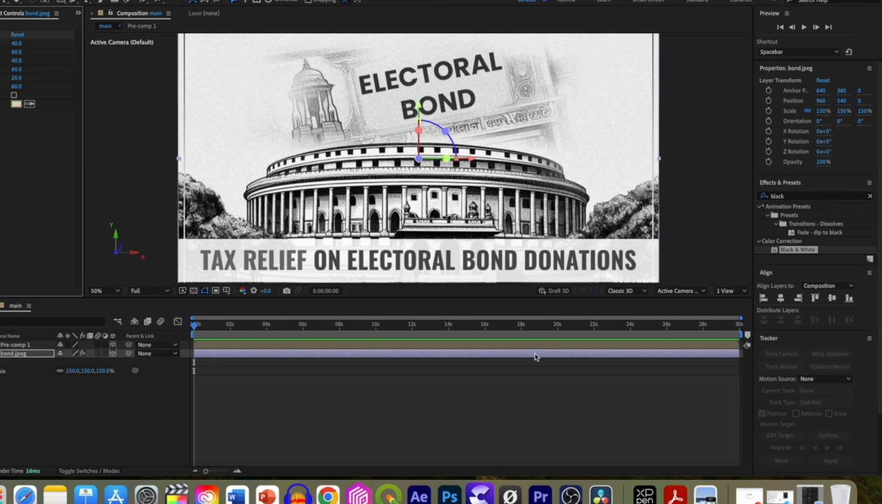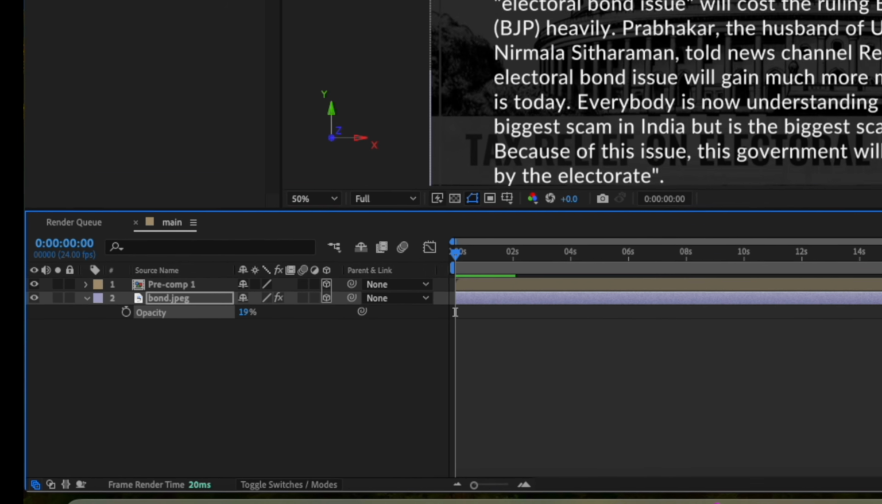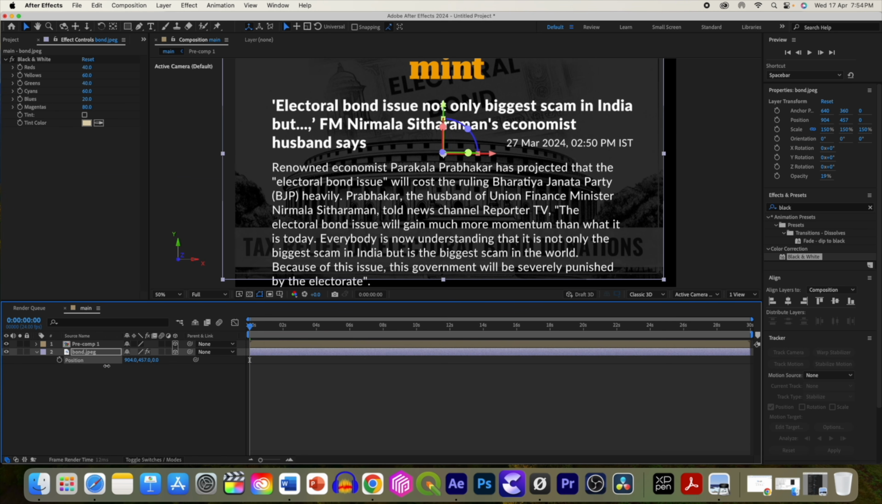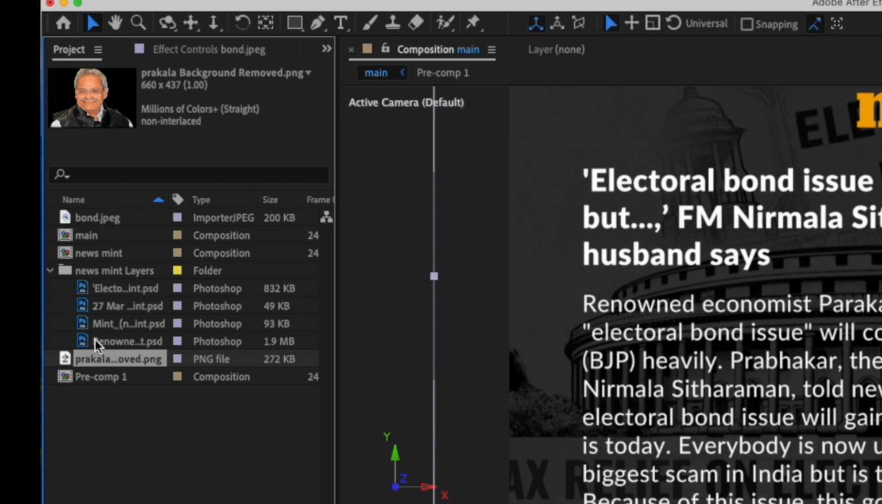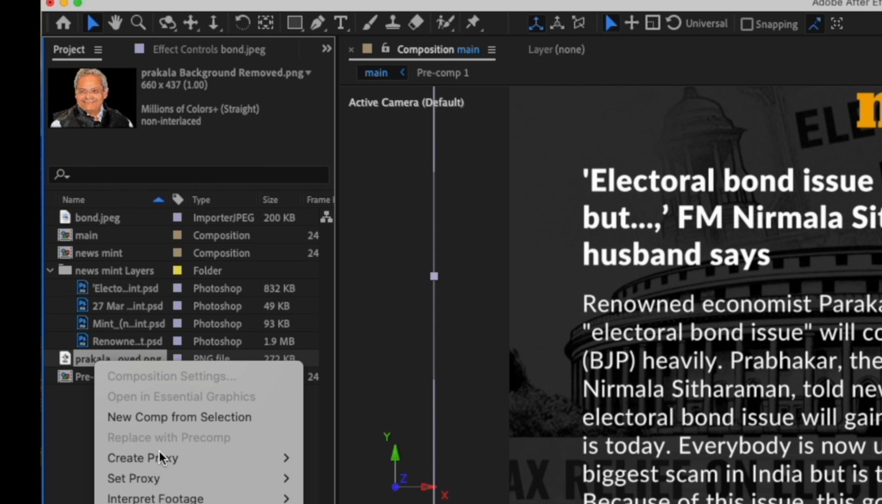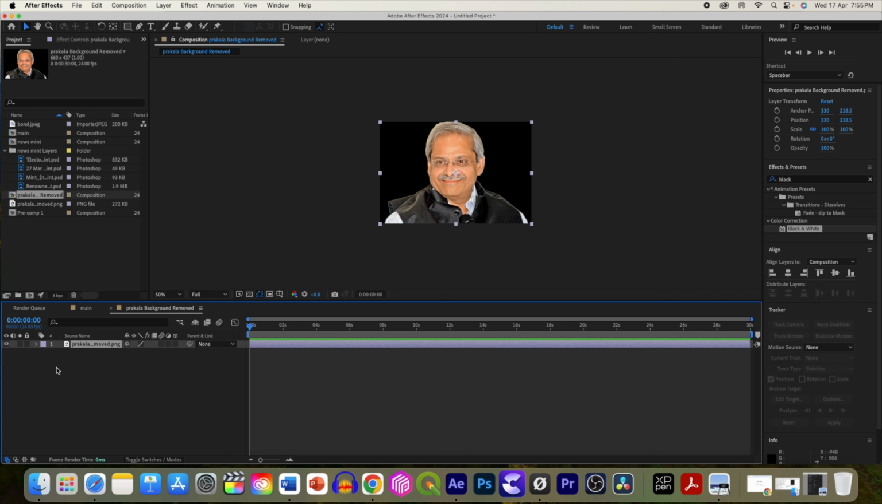Press T on the keyboard and reduce its opacity to something like this. Also adjust its position and size. Now let's prepare this image, which is also getting animated. So to do that, select the image, remove its background and create a new comp from the selection.